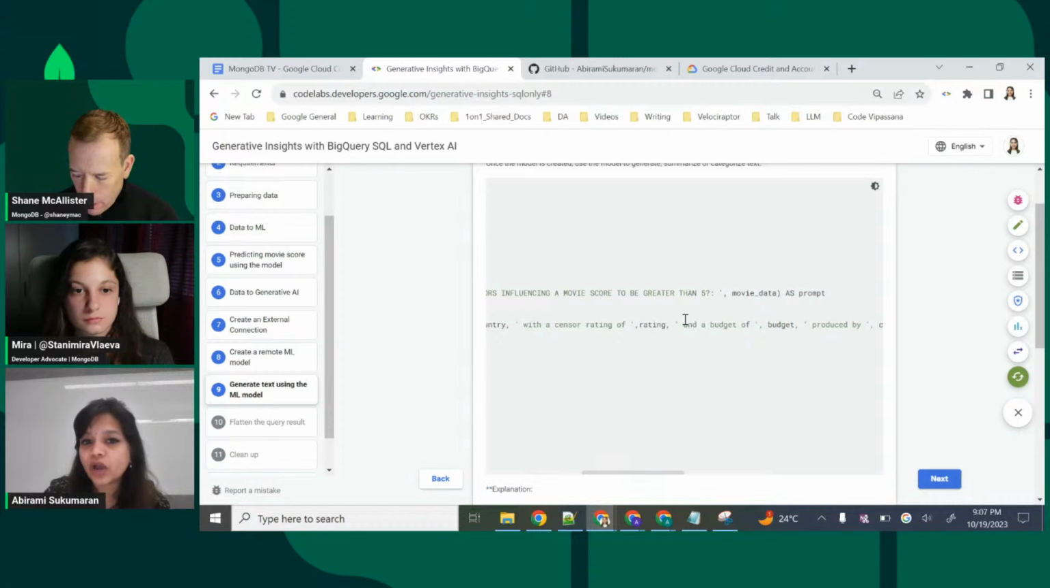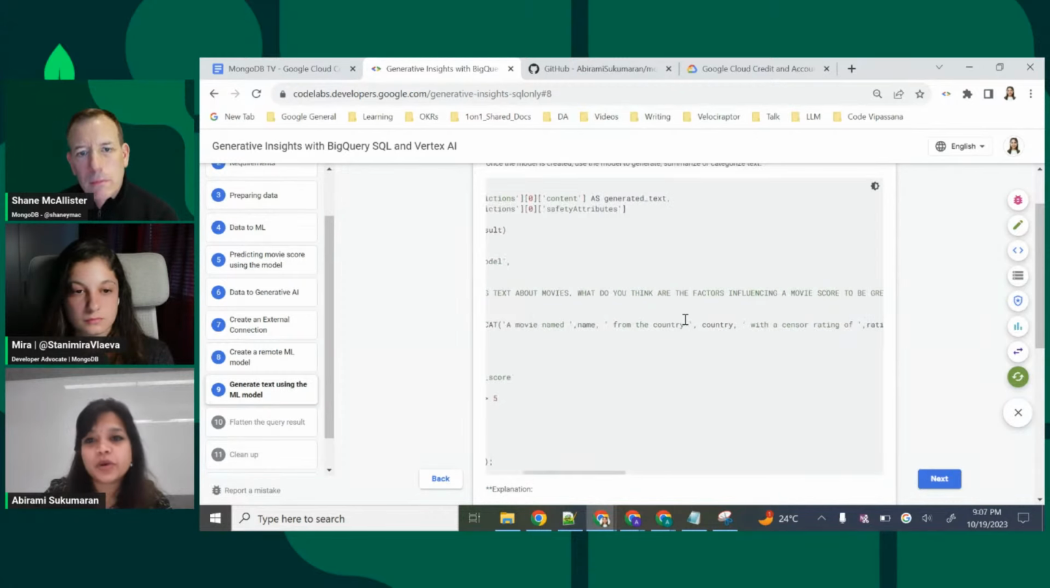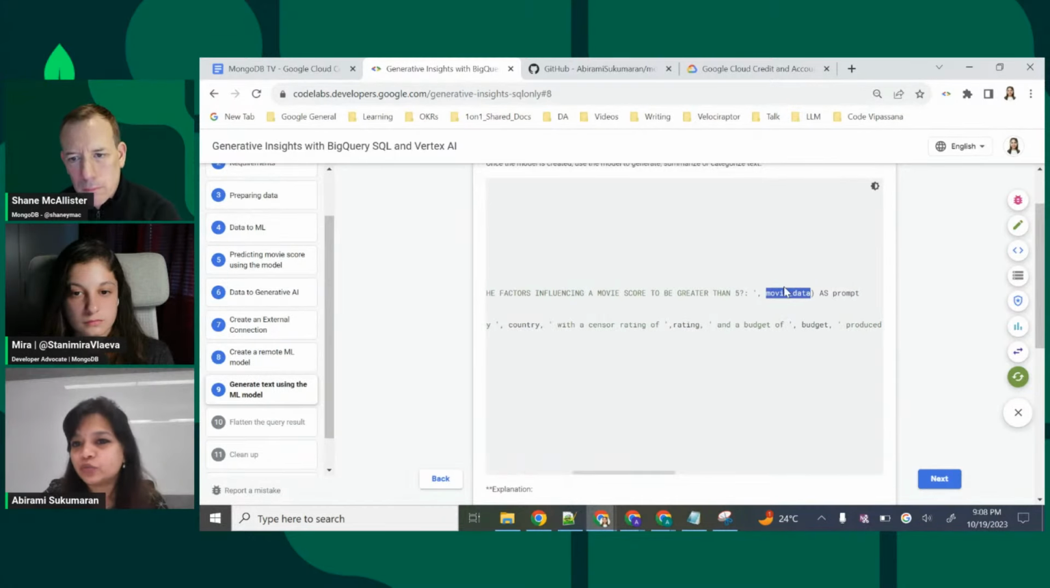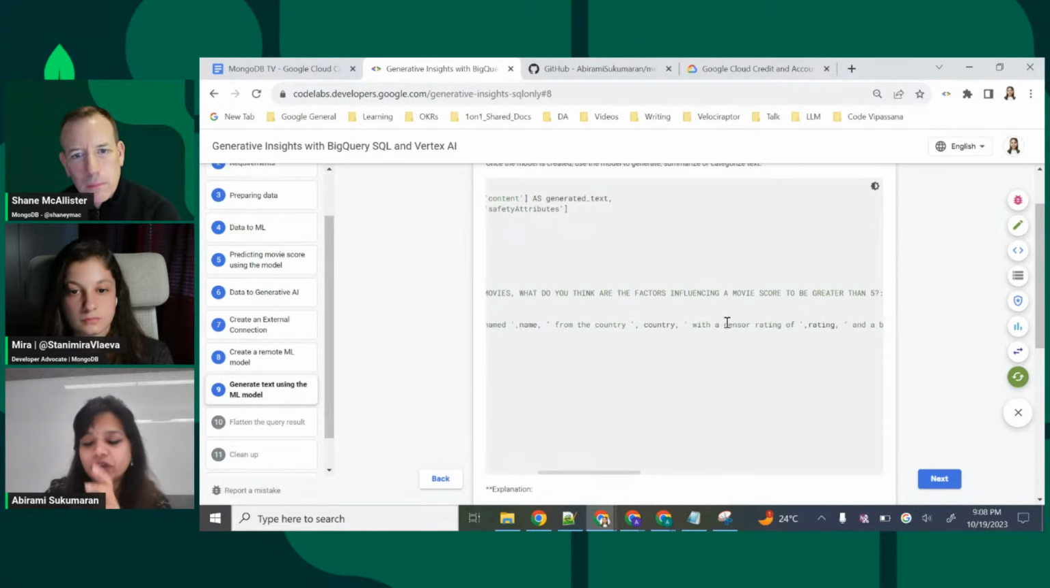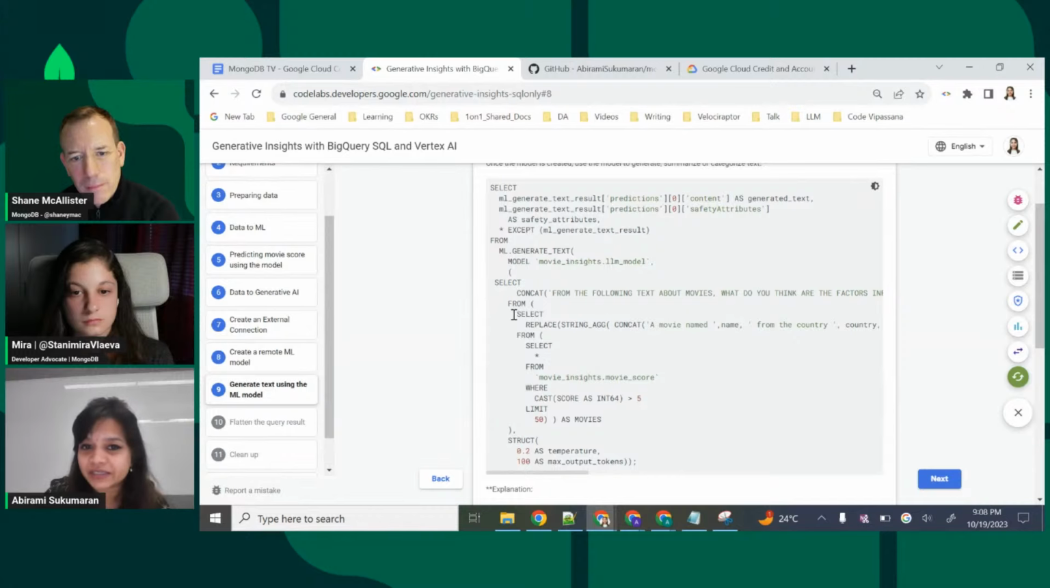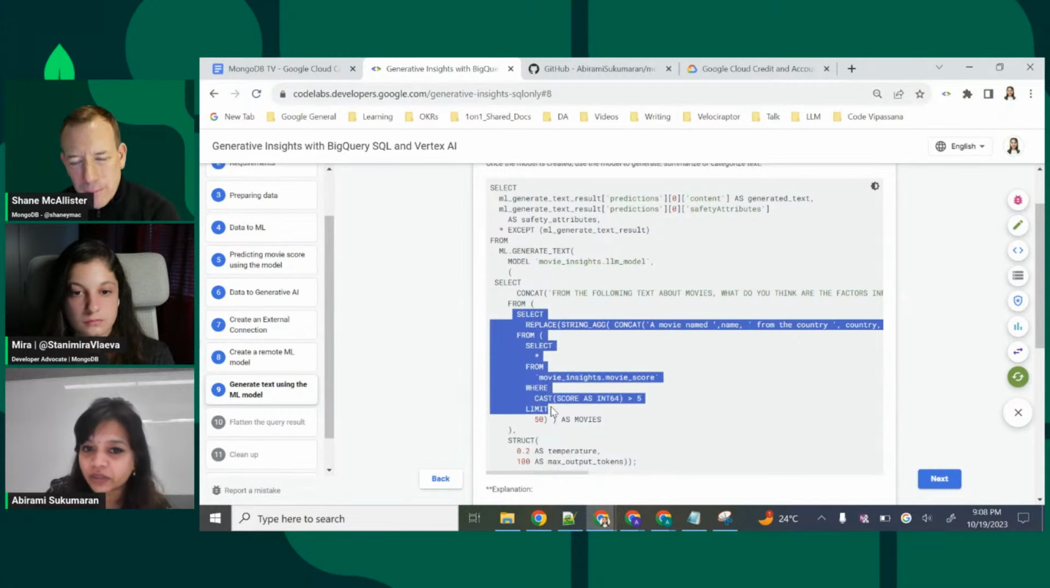So in this case, you're asking what are the factors that are influencing the movie score to be greater than 5, but I'm also providing the data. That is why I'm saying from the following text. Now, where is the following text? That is what we are passing here as a BigQuery variable. Sorry, a query variable, and the value that it entails is here. It's formed in this subquery.